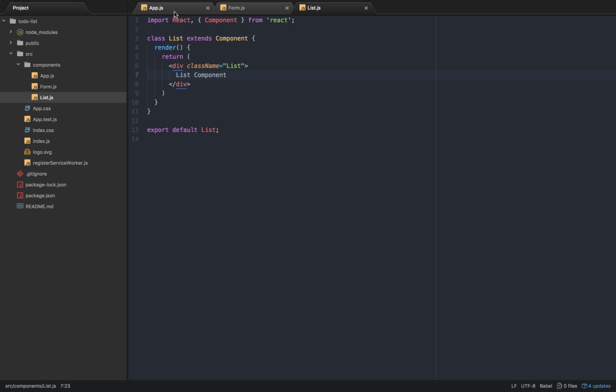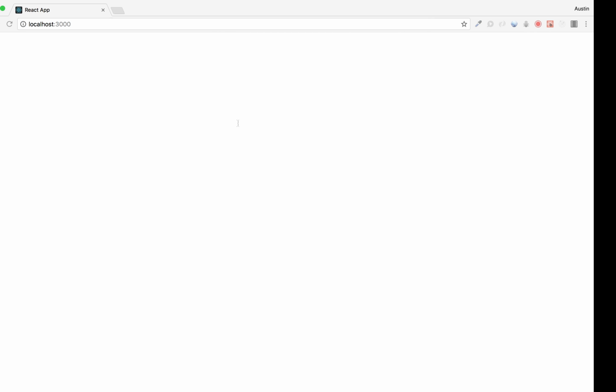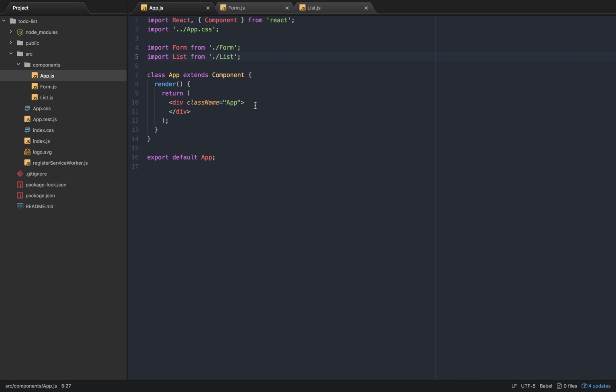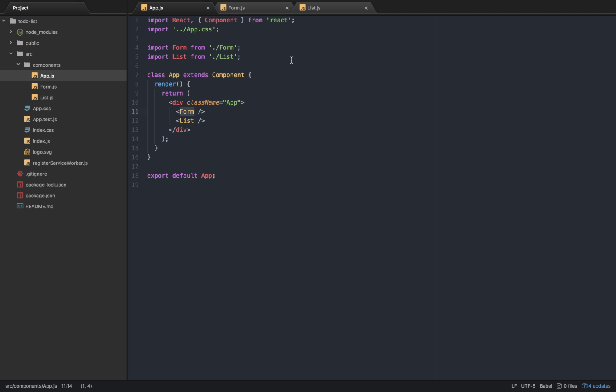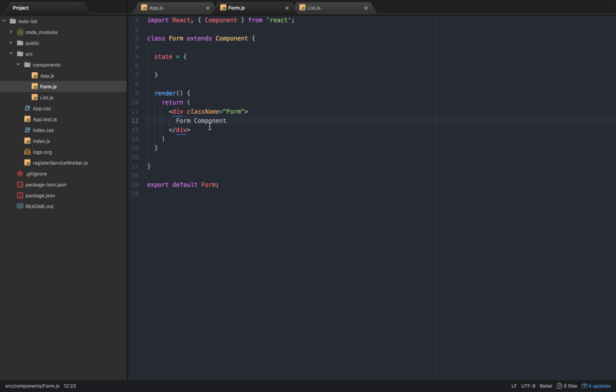Now we're not going to see anything just yet. We're going to see just a white screen. We've got to actually put these two components in, and that looks just like this. I'm importing them from /form, so it's grabbing this file from its current directory, and then now it can pass it in. So now we see form component, list component. Cool.